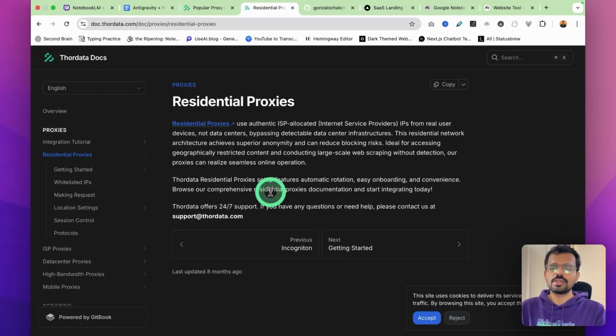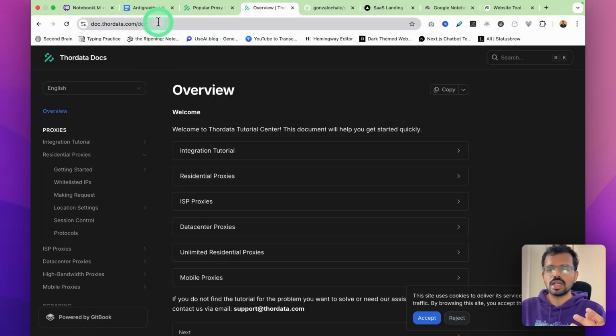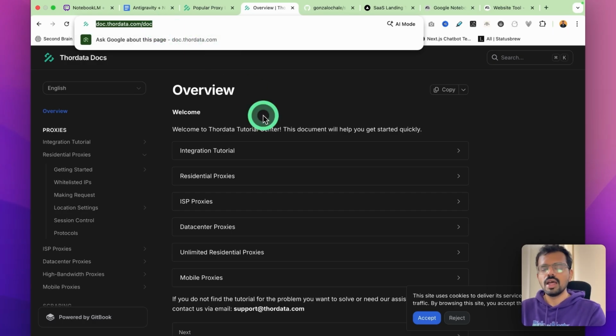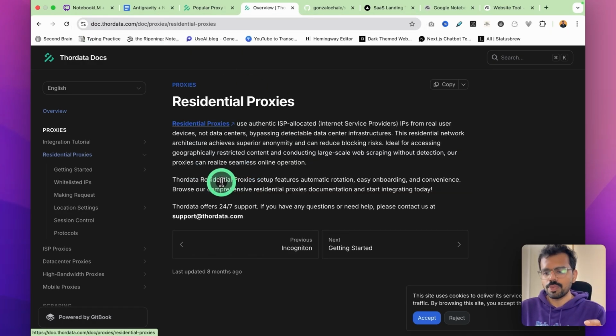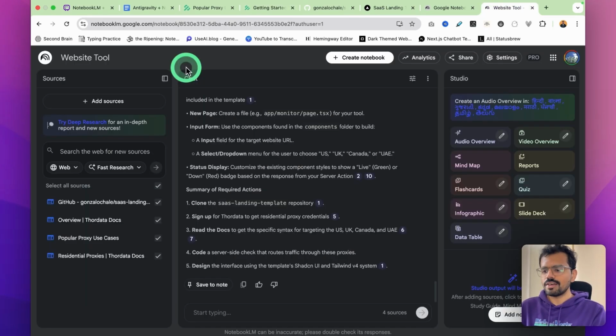Either way, you can also dump the entire documentation page. Like, you can just select this doc and dump it there. And Notebook LM will parse all the pages so it just works out. So in my case, I'm just selecting residential proxies. And now we have the notebook ready. That is all we needed.